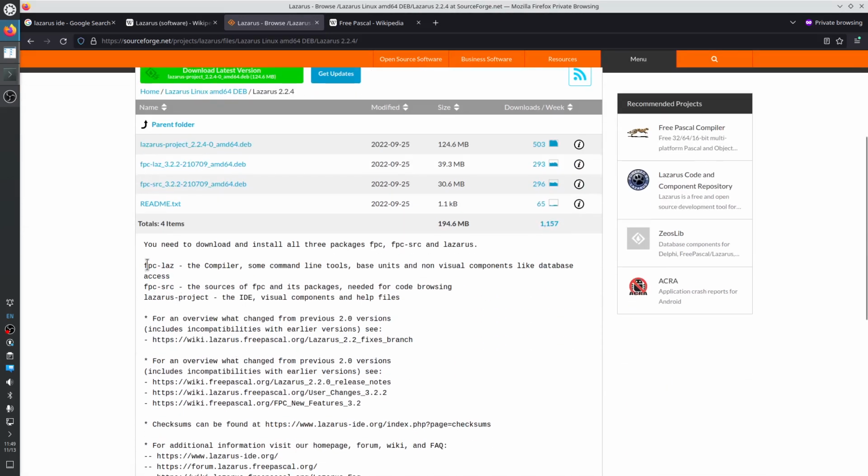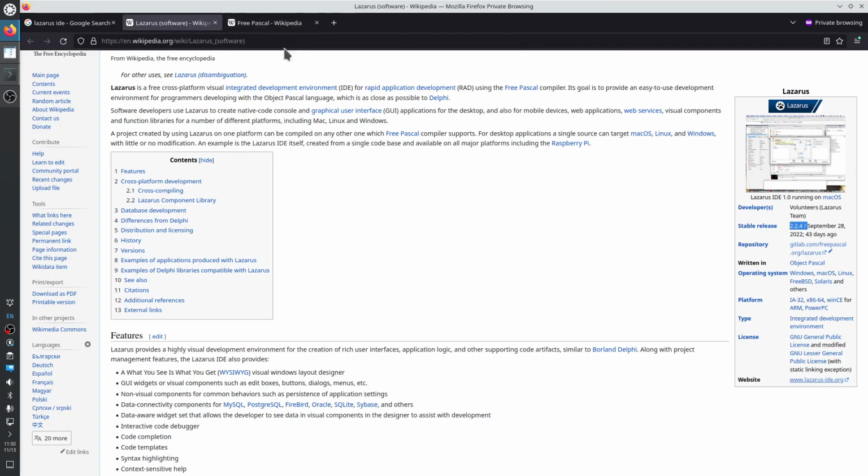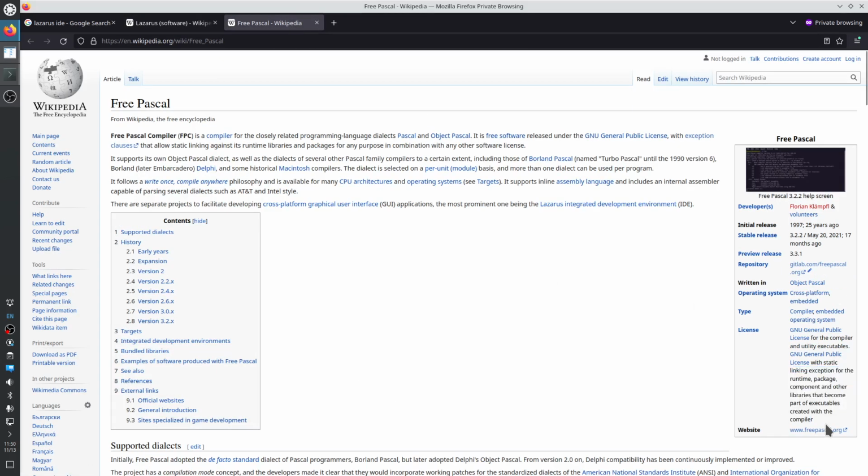So there's one for FPC, the compiler, this one. Then there's the source code of FPC. FPC is written in Delphi-style source code that the FPC compiler itself can compile, so it's self-hosting. And this is the IDE. And Free Pascal.